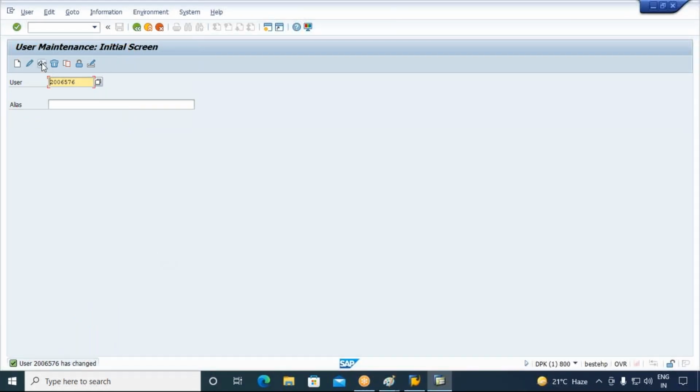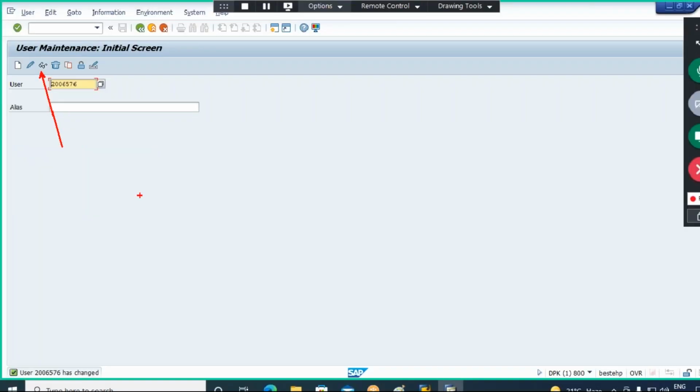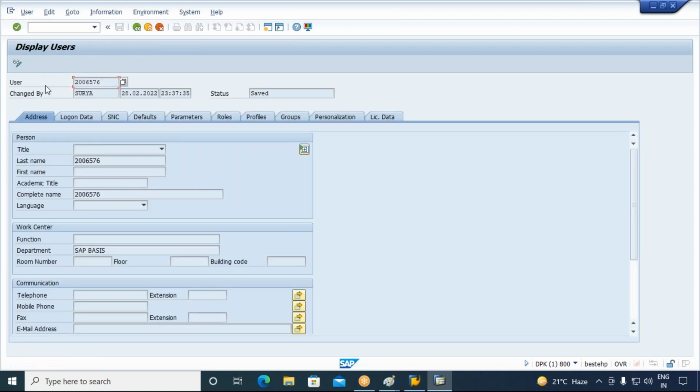Next, the third icon, display. It is just for view purposes. We can't do anything. Just click on display. First enter the user ID. Which user ID do you want to display? Enter the user ID and click on display. You observe here that the entire window is in disabled mode. If you want to assign any room number, it is not possible. So this is display.